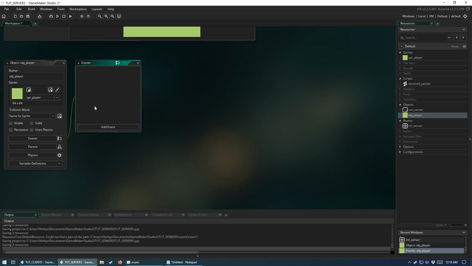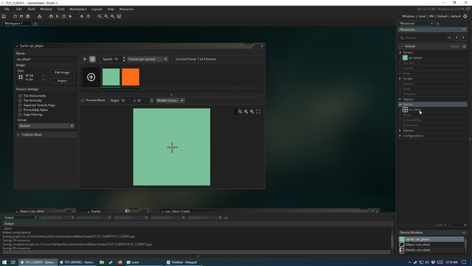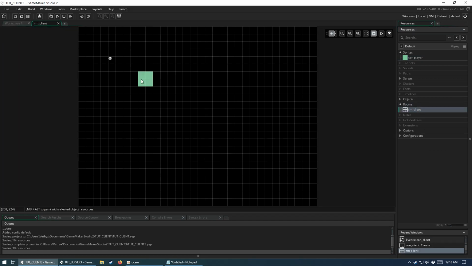Okay, so the next thing we want to do is go into our client and open up the room. And we want to delete the player here because what we're going to do is have the server create the player and the other players for each client. So just delete this object because we're not going to need it anymore.